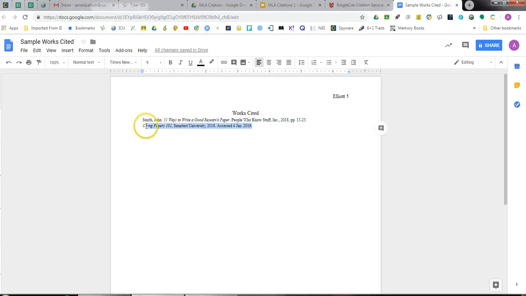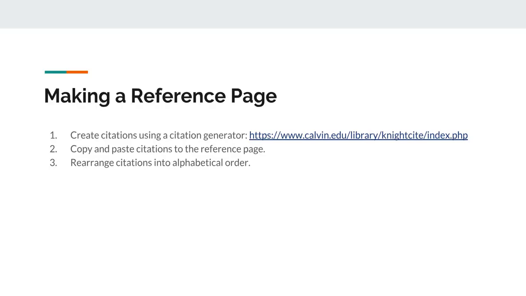To do that, just copy and select the one that you want, move it. If they end up on the same line, hit Enter. And now we're ready to format these citations.